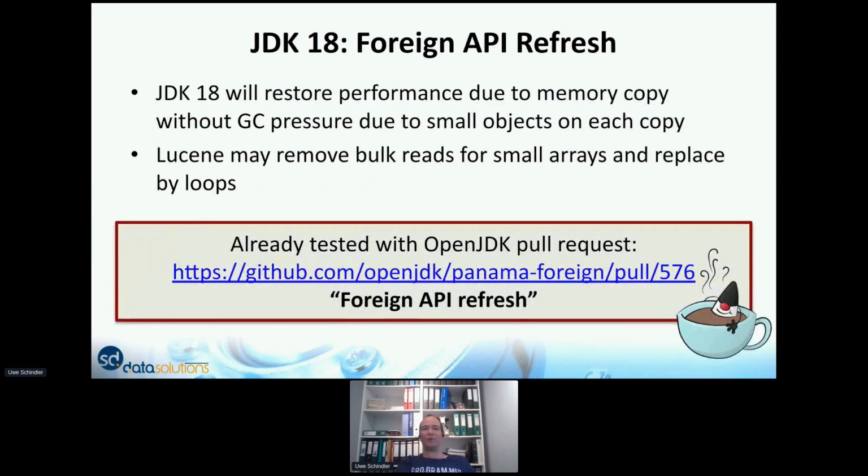And now, hopefully, with Java JDK 18, we get the foreign API refresh, which cleans up a lot of that, and it also makes the bulk copies from and to the Lucene index much better. And this was already tested on that pull request.